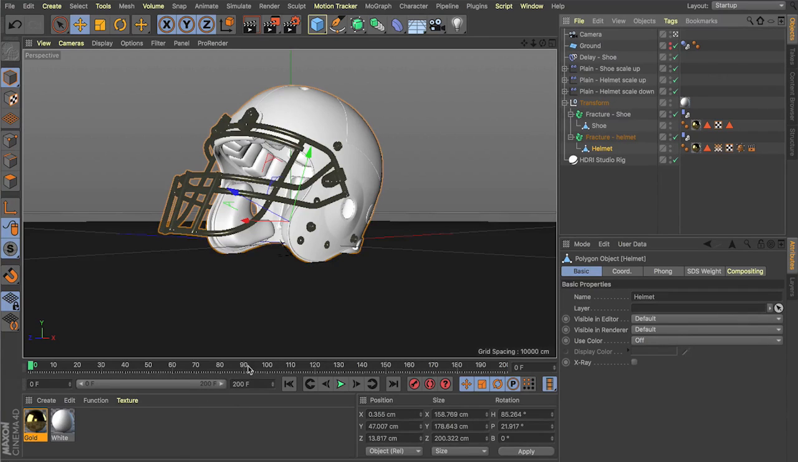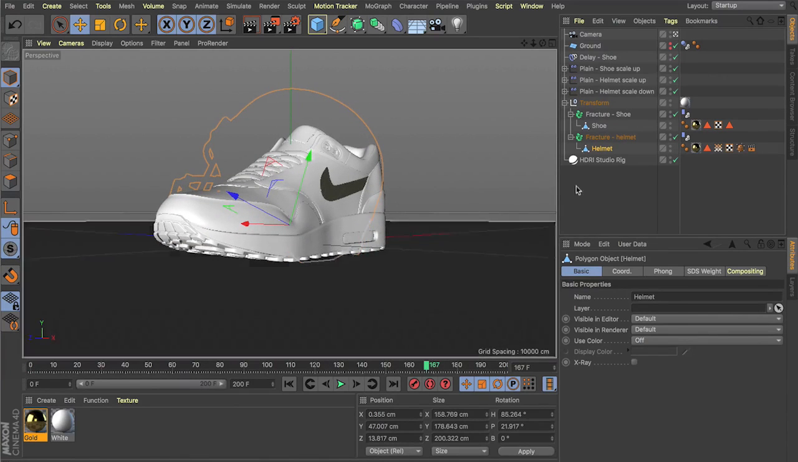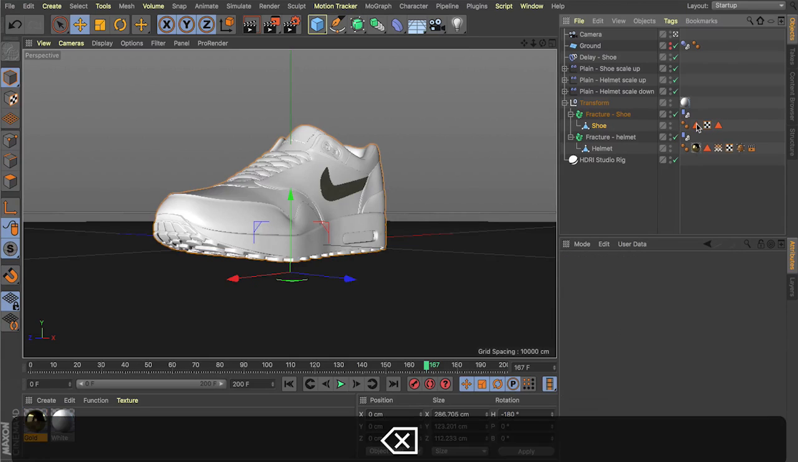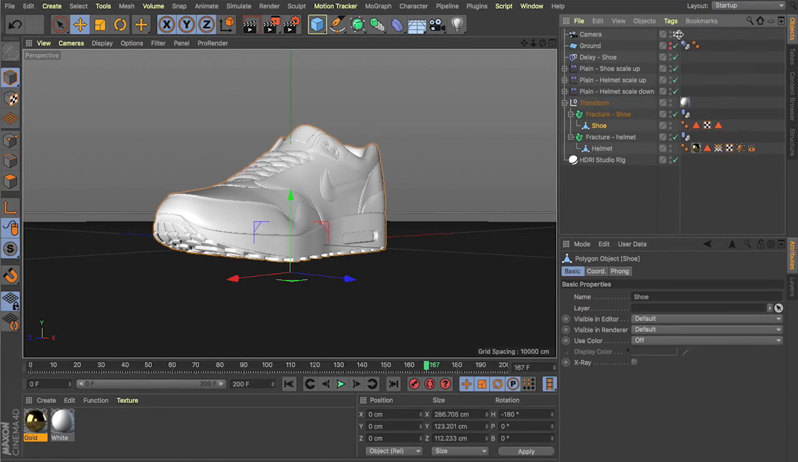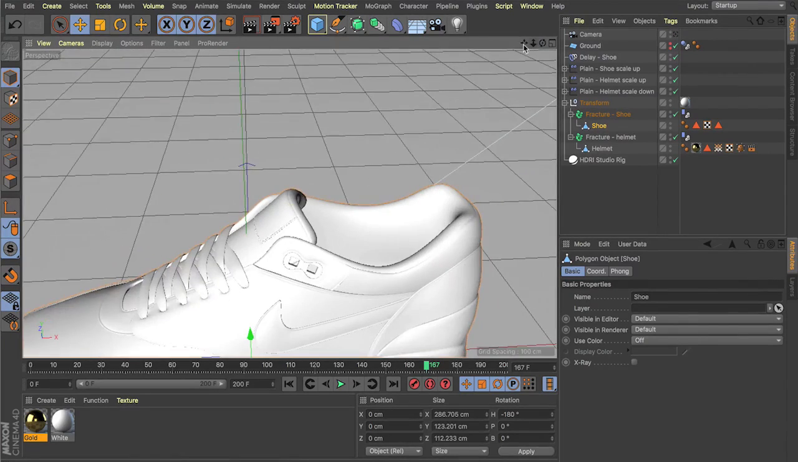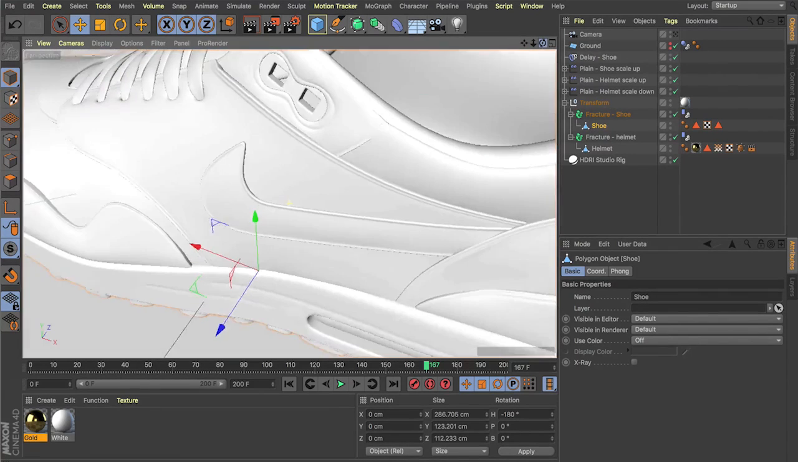So I'm going to jump forward in my timeline to get my shoe in frame here. If I grab the shoe, I'm actually just going to delete that gold texture tag off our shoe just so we get that white base mesh. I'll show you how easy it is. We can dive in there and make a selection to apply our texture. So I'm going to jump out of our camera and just frame up our shoe here, just so I got my Nike tick in view.